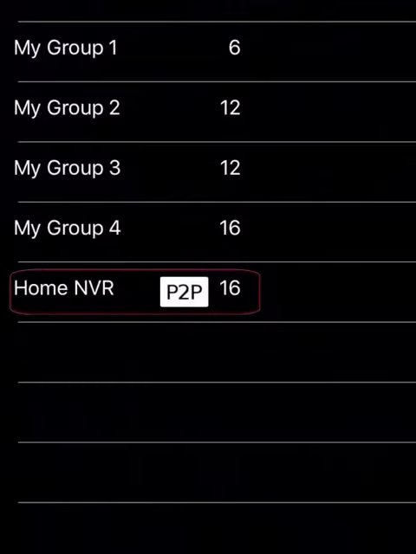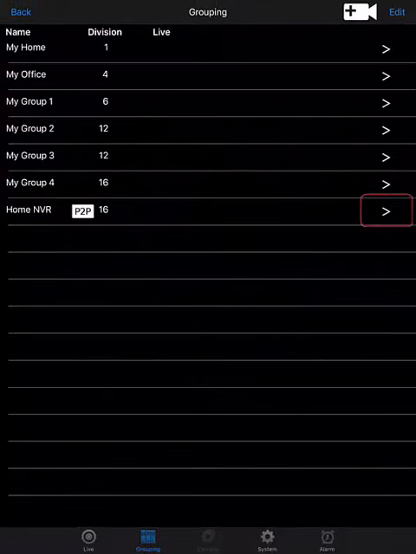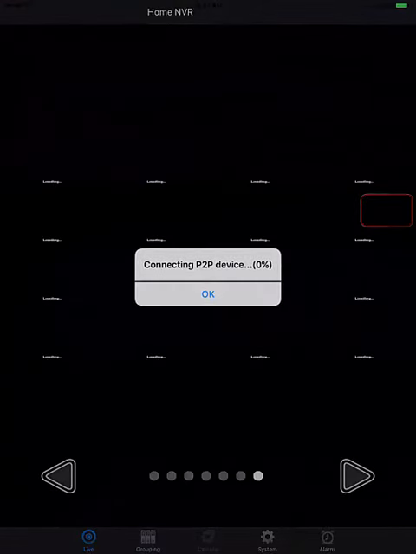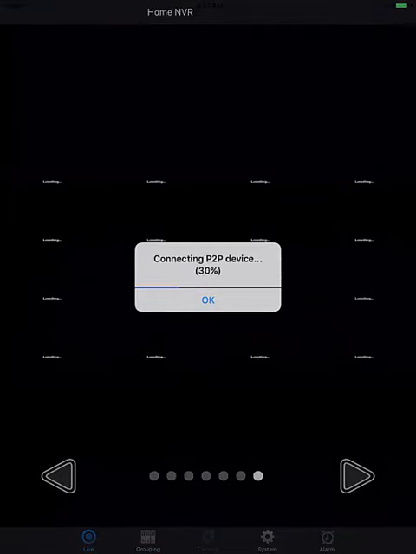From the Groupings page, you will notice that the grouping that we've just created is indicated by the P2P icon. Tap the arrow to the right of this grouping in order to view the live images. Peer-to-peer will take a moment to connect, and once it loads, you'll see all of the cameras within this interface.